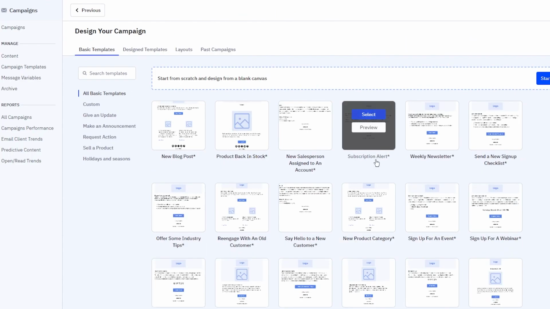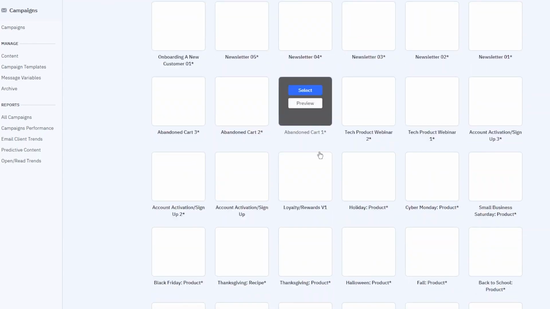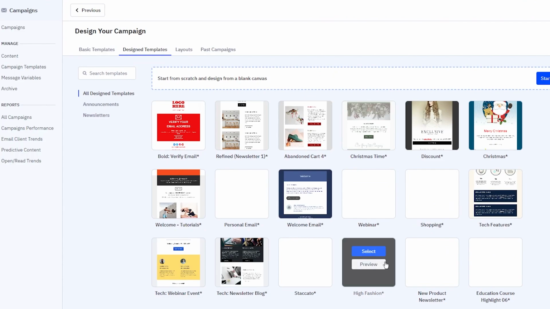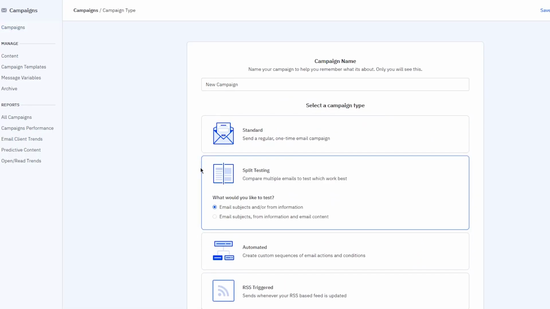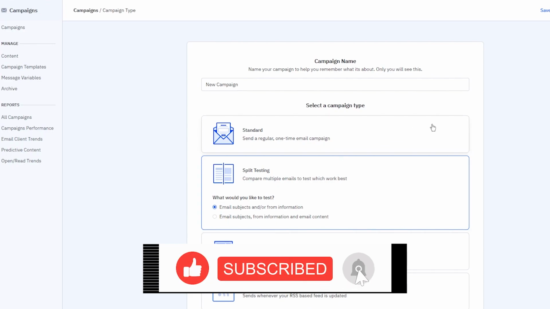And obviously, there are sectionized templates. And then there are design templates, which are actual templates that people can use by just adding their branding over it. And there's the possibility to split test different emails as well. So if I were to go to campaigns, create your first campaign, as you can see, split testing is also available where you can compare multiple emails to test which works best. And it's great to improve open rates or even conversion rates.